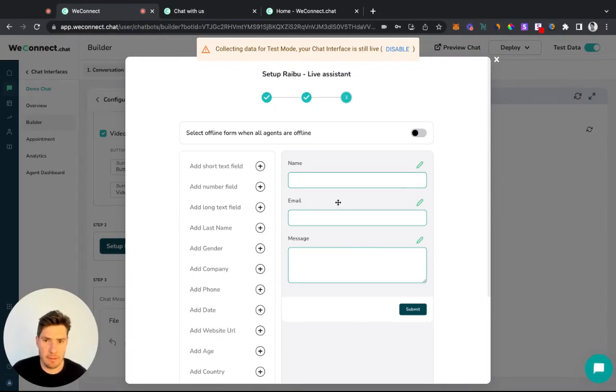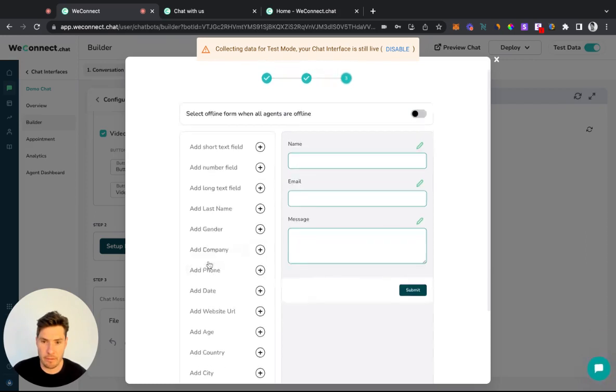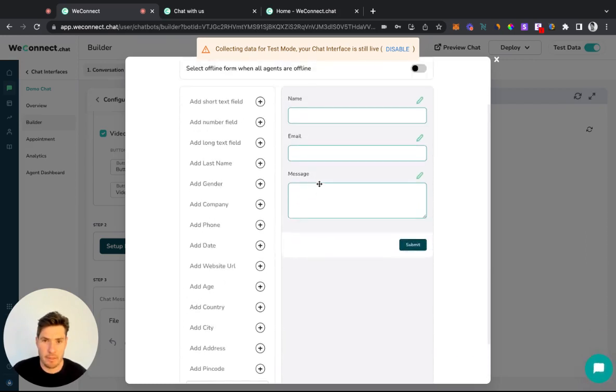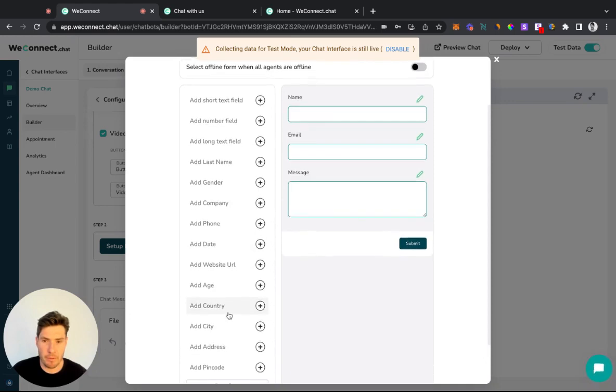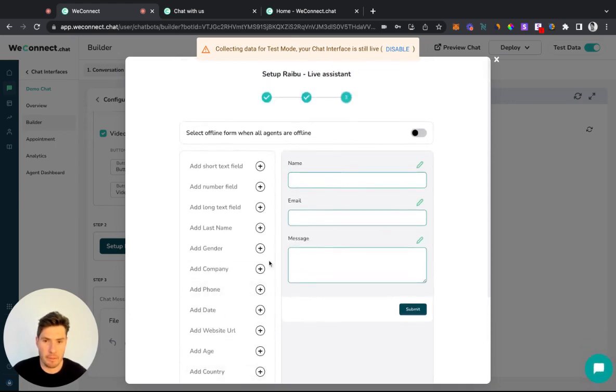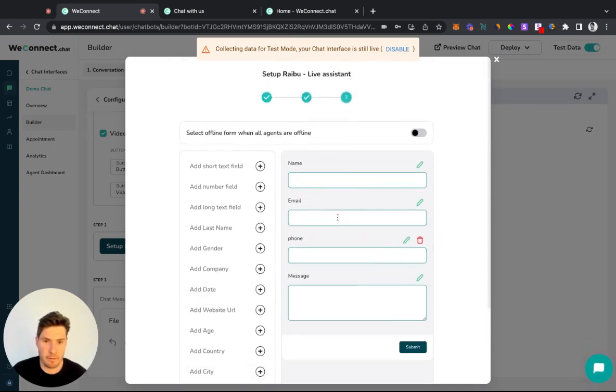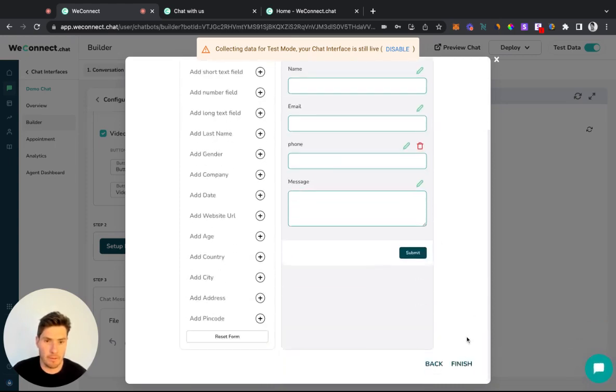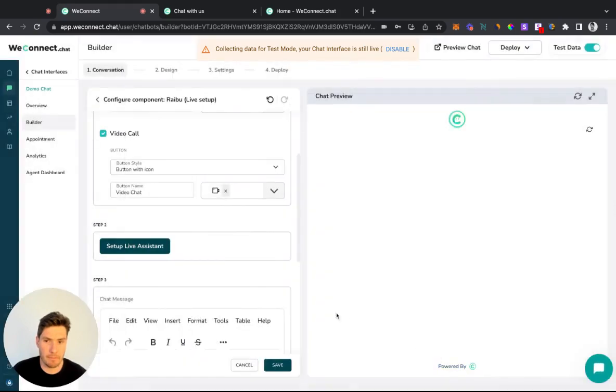And then the third step here is the offline form. So you can select an offline form. So if you're not available as an agent, users will get it here. In this case, they'll get an offline form where they can enter the details. You can also add other components like a phone number. And then we can sort it here, rename them, and then you can toggle it on, and then you have your offline form done.